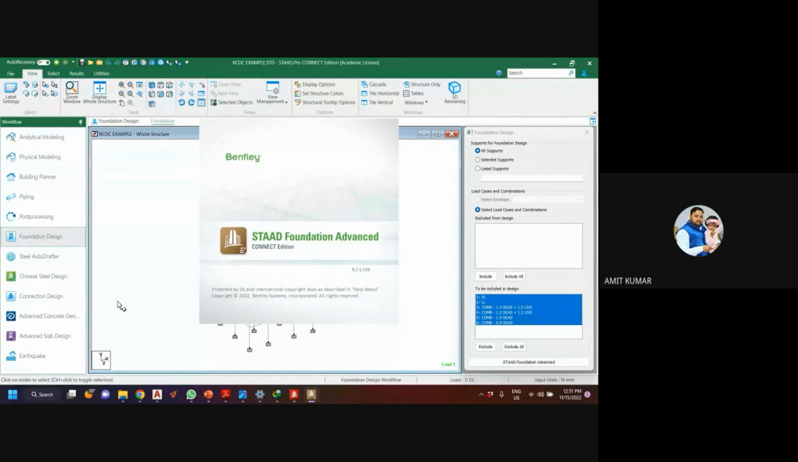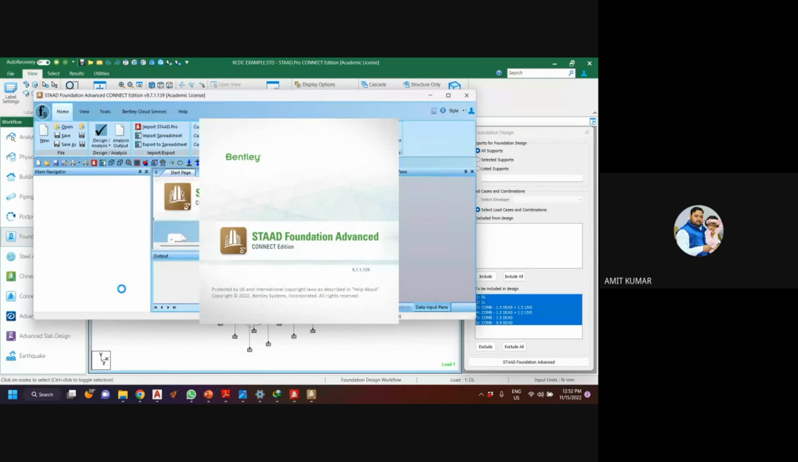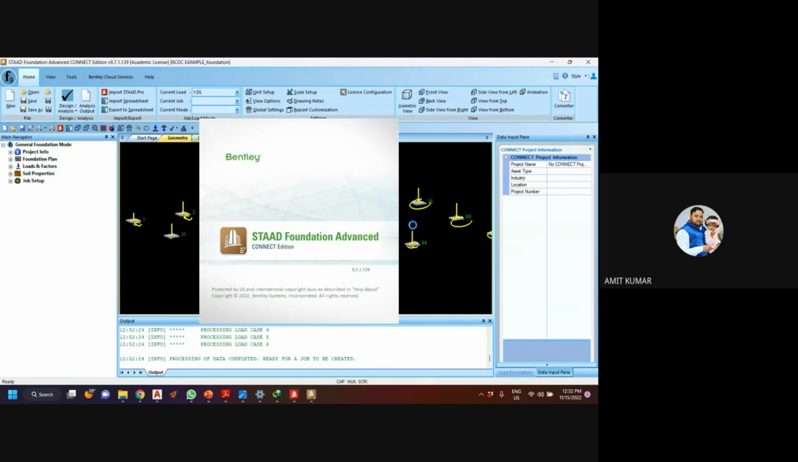Same procedure will be for the RCDC also, but in my system it didn't work. That's why I just opened the RCDC directly. And same procedure, if you don't want to transfer the file from STAAD to STAAD foundation, then just close STAAD Pro and open the STAAD foundation, and you have an option of import STAAD. That means we can import the STAAD file from the STAAD foundation also, or directly export your file from STAAD to STAAD foundation. Okay, so still it is in process. Just wait.